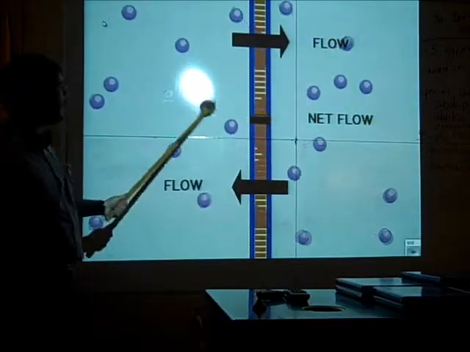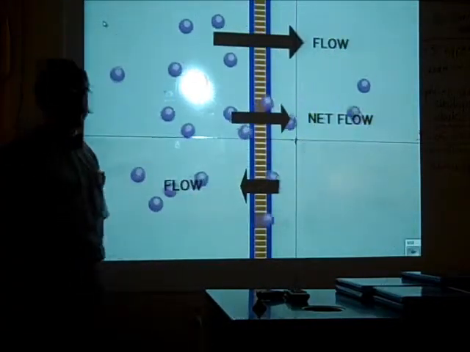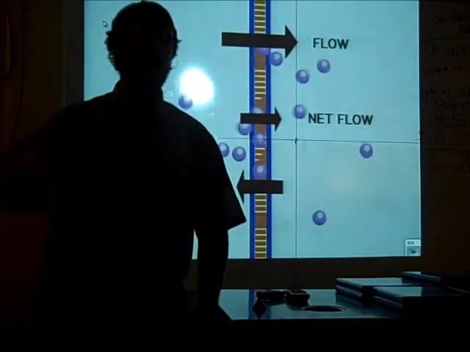Now, let's say this purple molecule is some kind of solid. Let's say it's the solid purple. What would we call this type of diffusion?